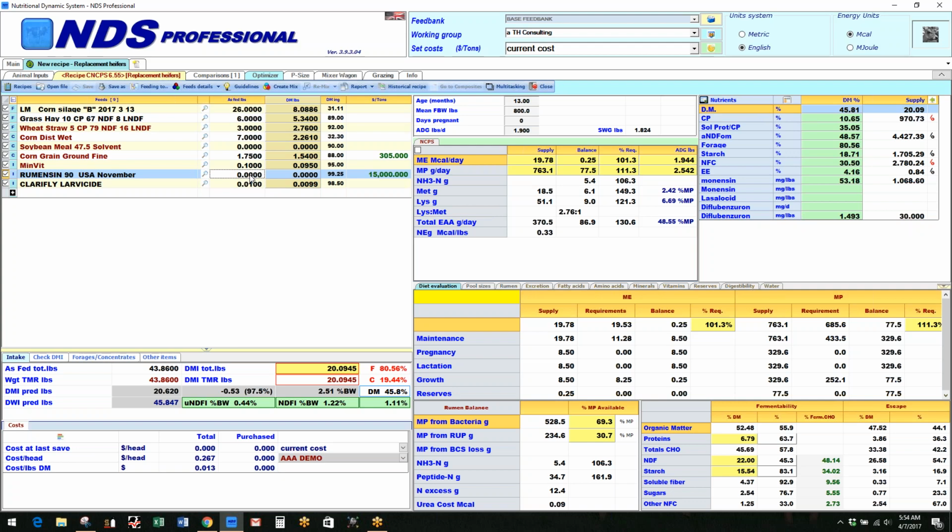Ruminants in the same way. I would be feeding, and there's my 180 milligrams per day. So the predictions now are coming out. I'm feeding about 20 pounds of dry matter, 43 pounds as fed in the TMR. The prediction for dry matter intake is 20.6, so I'm pretty close.